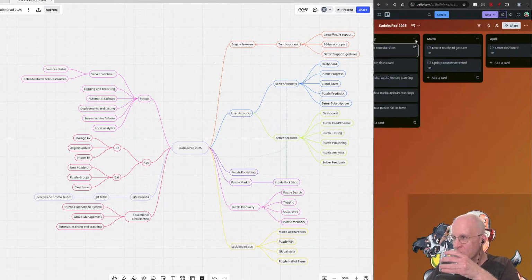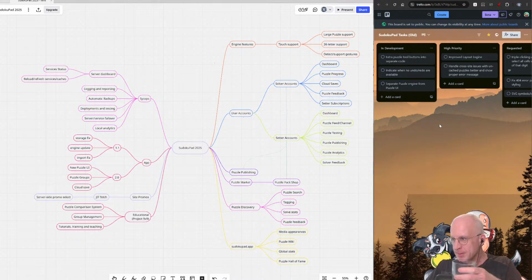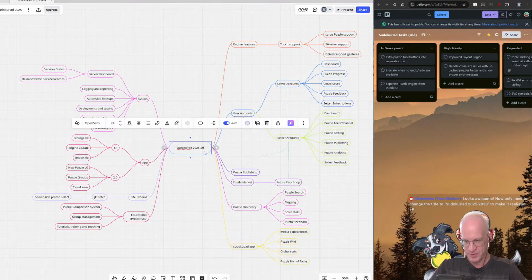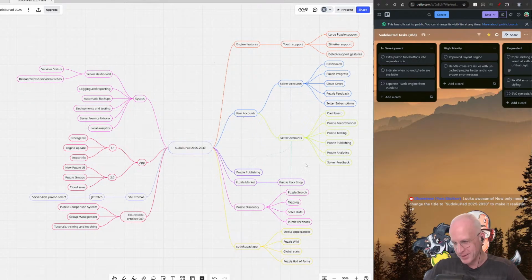All right. Extra puzzle tool buttons into separate code. Well, I'm actually bringing in some help, so obviously not all of this is going to happen in 2025. So maybe that's fair to 2030. All right, that's actually not a 5-year plan. It's not actually terrible.